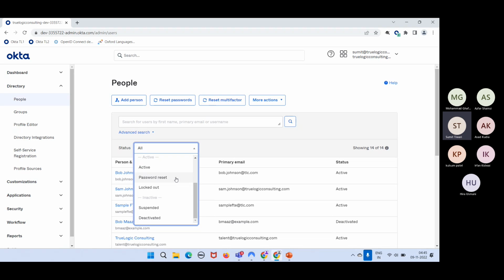Password reset is when I reset the password for a user, either by sending a link or by generating a temporary password from the Okta admin dashboard. Then the user enters into a password reset state. That means the user has either a one-time password or a link to set a new password. So these are the different statuses.